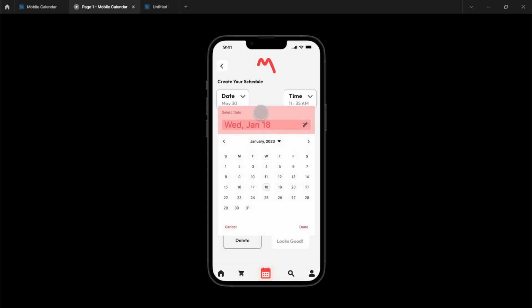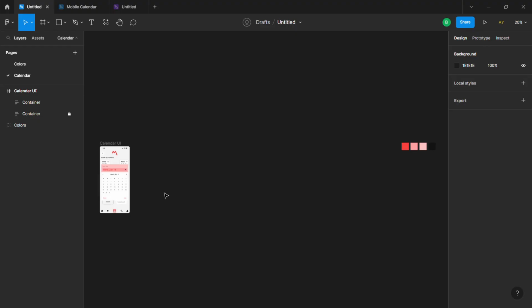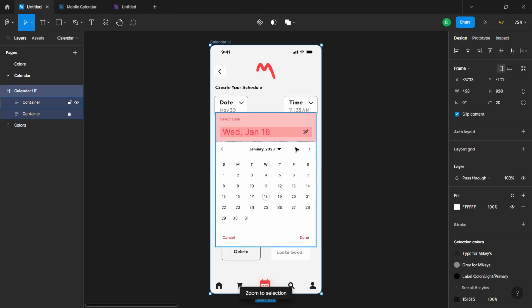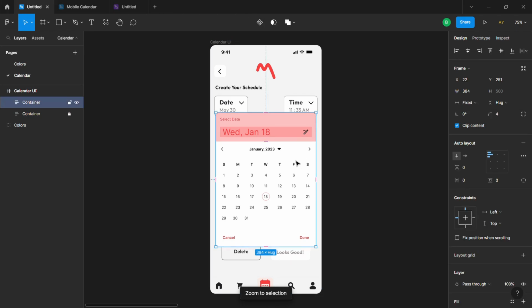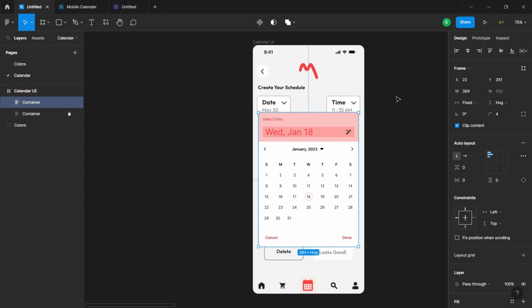This easy to follow tutorial will help you create a simple animated calendar in Figma using components. Okay, so we are going to begin creating this calendar UI right here. This is the final result that we want for our calendar design. So let's begin creating this.